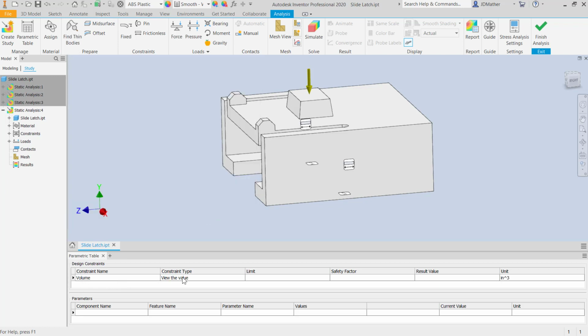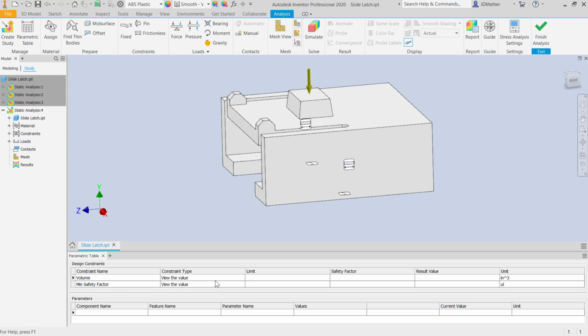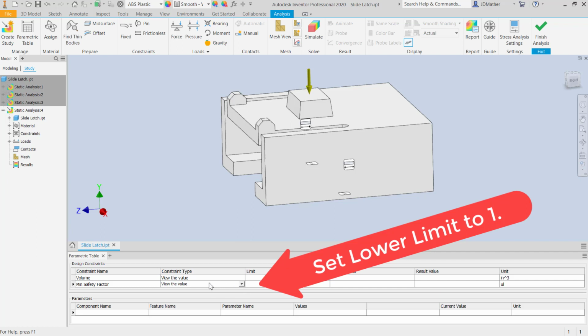So I'm going to then just view the value of that volume, the amount of material that we use. Then I'm going to right click again, and I'm going to add a second design constraint, and for this one I want to monitor the safety factor, and I want to then set the lower limit of my safety factor. So I'll click on this cell, and then I'll select lower limit.